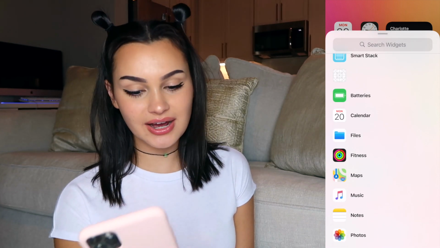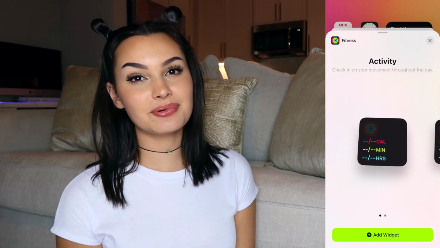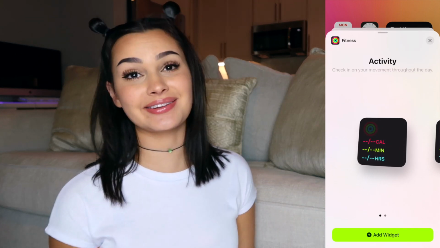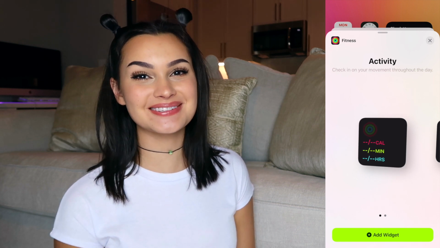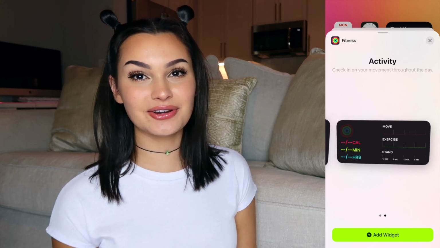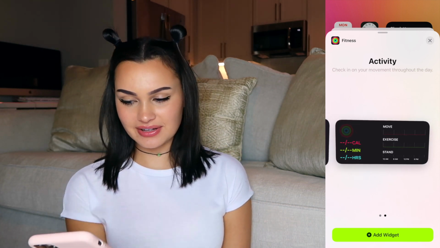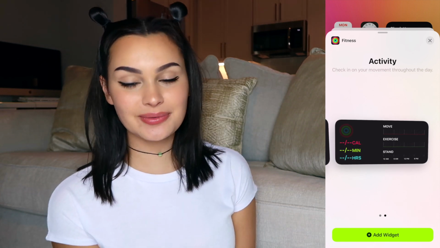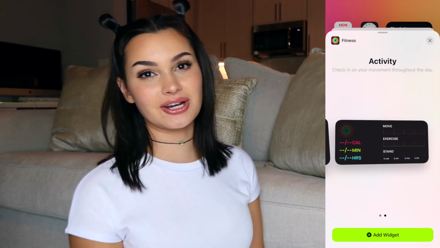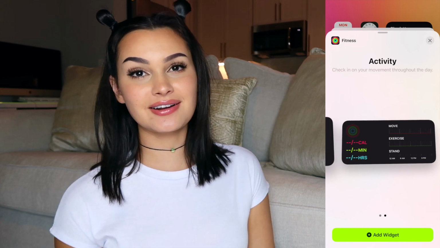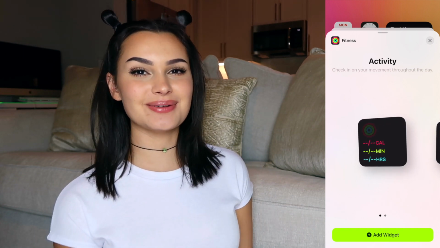A cool thing you could add is fitness widgets. I do have an Apple Watch, but I haven't used it lately because I lost the charger, so I'm waiting for a new one to come in the mail. You can really see your movement or activity at a glance, which is awesome because maybe you don't have your watch on you or something like that. You can see it on your home screen, and I feel like that would be very motivating.